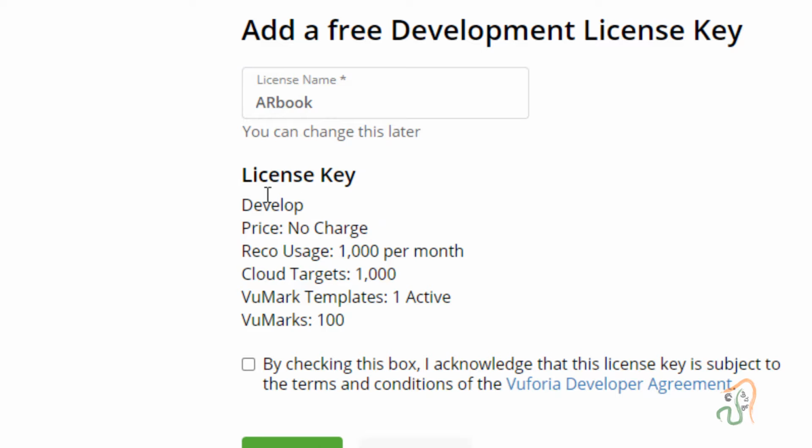And here let us just understand how this license key works. When you are using a development key, it shows that there is no price for it, and it says that reco usage is 1000 per month. The actual thing here is that you can access the image target on Vuforia 1000 times per month. That is, you can upload around 1000 images, and overall you can access 1000 times per month. So this is the limitation, and you have one view mark.